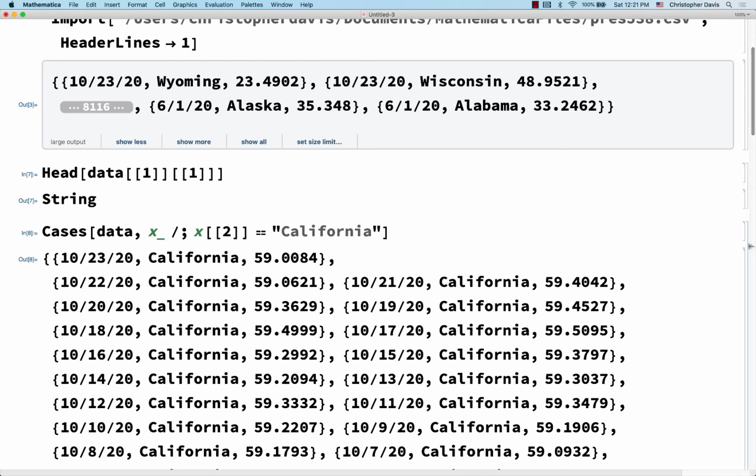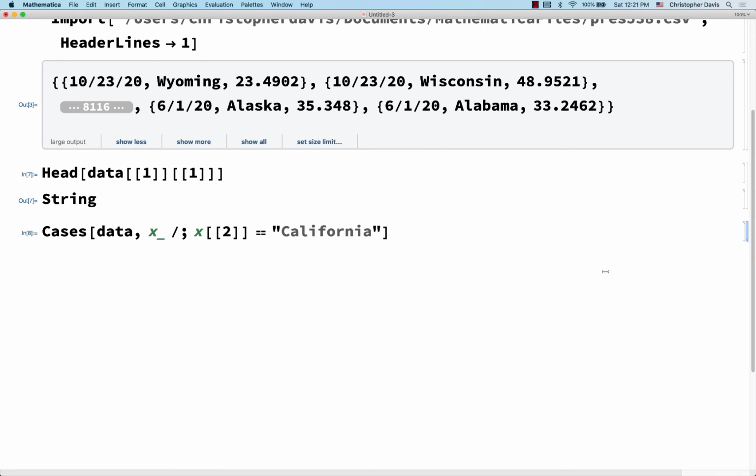Let me hide this output by double-clicking over here on the rightmost bracket. And let me show you another way I could have gotten this. I could do Cases, data of, remember this underscore stands for anything. So we want all the things inside of data that look like a list, where the first element in the list could be anything, the second element in the list could be California, and the third element in the list could be anything.